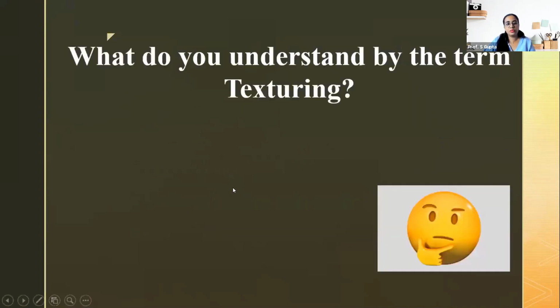So first things first, what do you understand by the term texturing? When we talk about shaders, we are definitely talking about texturing, right? So what exactly is texturing? I'm not sure how many of you have ever heard this word or have ever worked in 3D software, but I think you have started learning with modeling. So the next step is texturing.